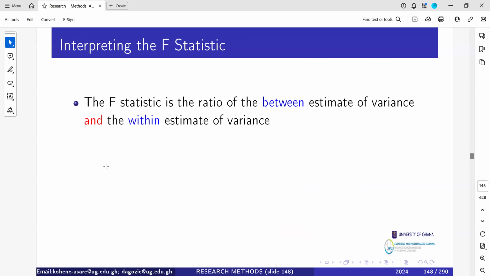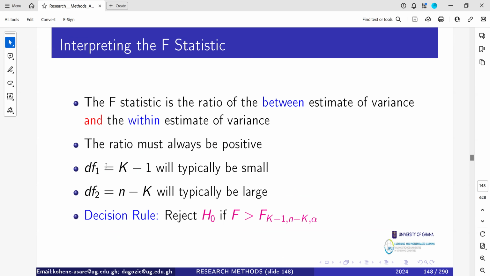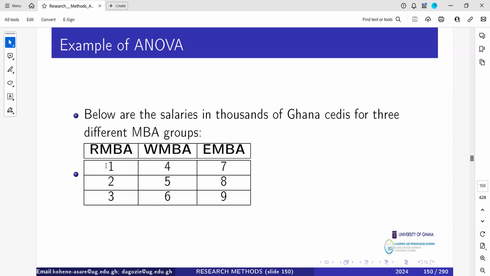Anytime you're doing ANOVA, it requires that you have a table called the ANOVA table, which you create. We'll talk about that in the process. We're going to use this story here to learn about ANOVA. So you see the salaries in thousands of Ghana cedis for 3 different MBA groups. The regular MBAs are earning 1,000 all the way to 3,000. The weekend MBA are earning 4,000 all the way to 6,000. The evening MBA are earning 7,000 all the way to 9,000.